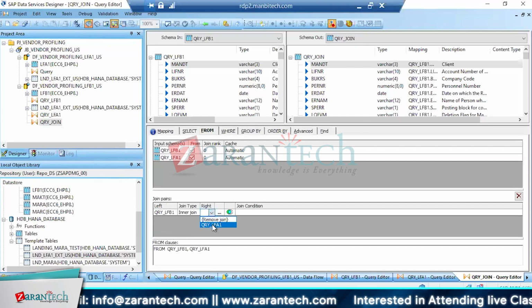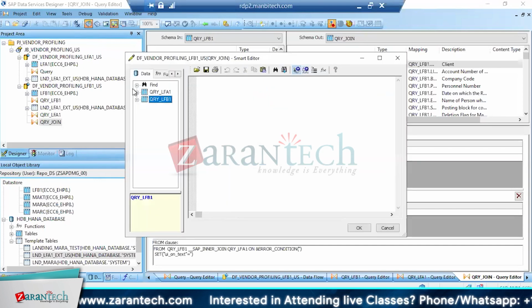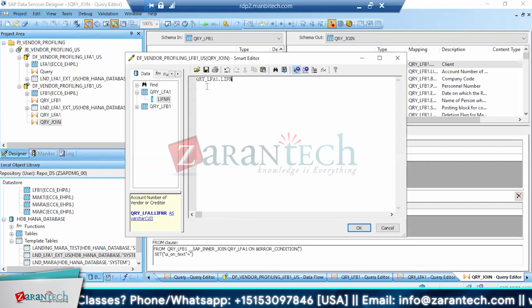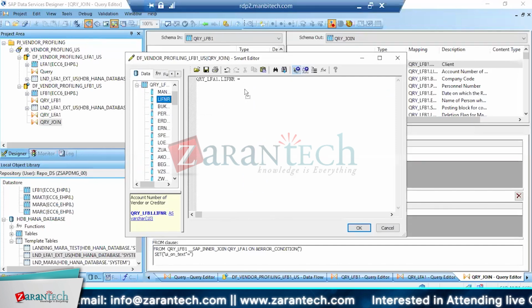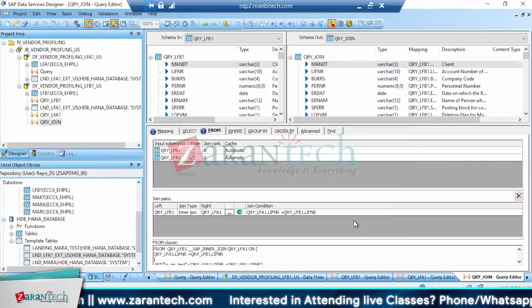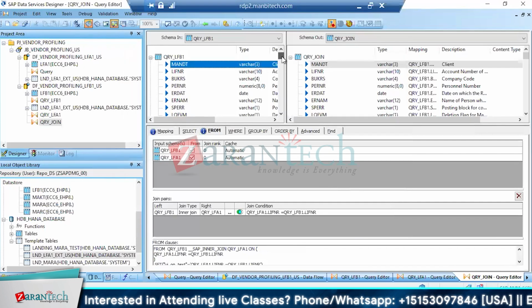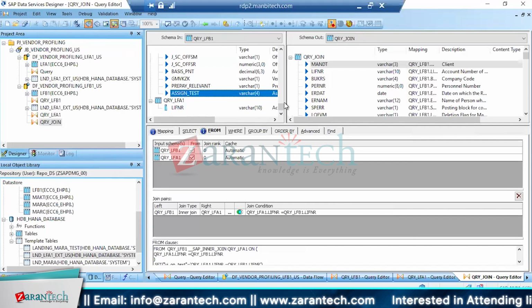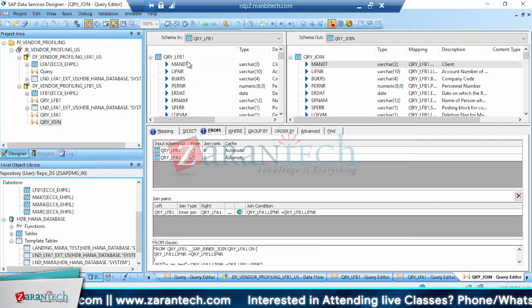If I select this table and I do this, I go to my LFA1, I do like this, equal to listener. I select OK. Now I don't want this in my output, right? Because I was only intending to bring this LFA1 listener so that I can get only such records from LFB1 which have a country US. Since LFB1 does not have any field for country, I will make use of this table by means of a join.